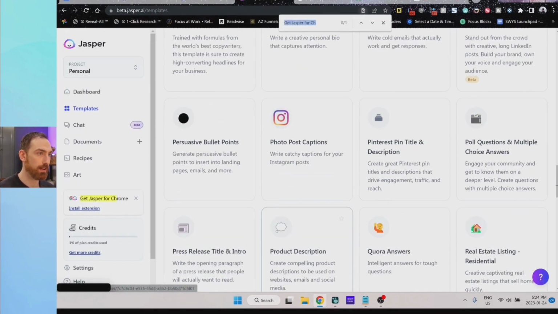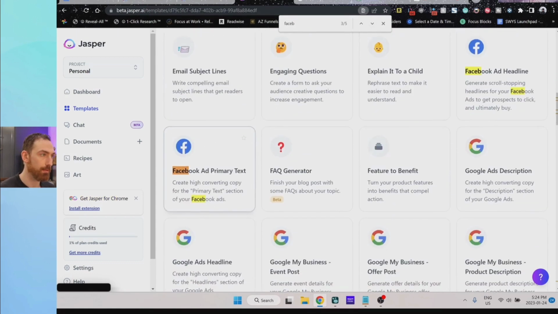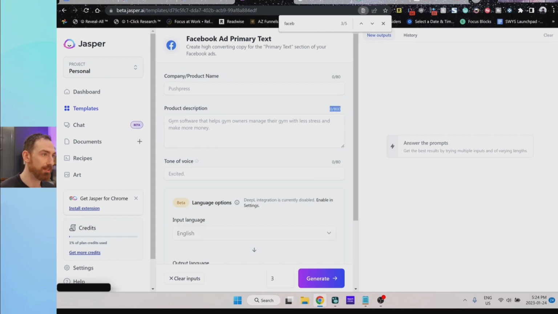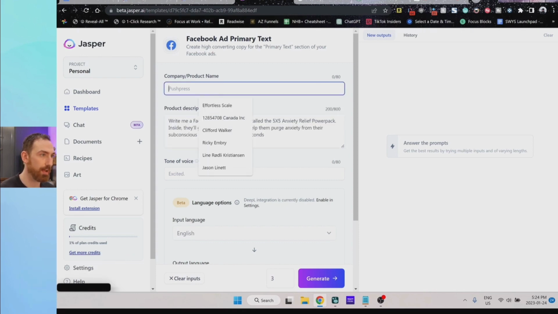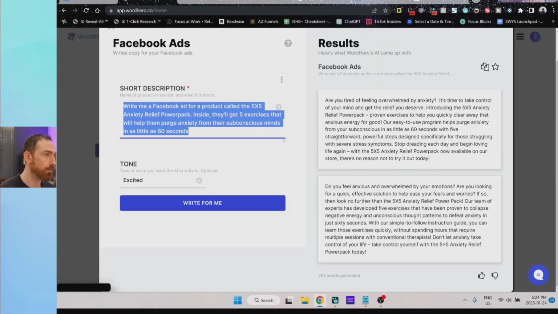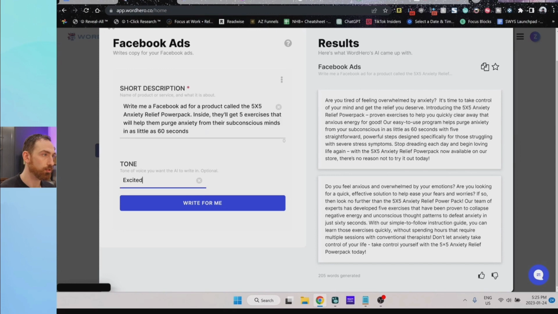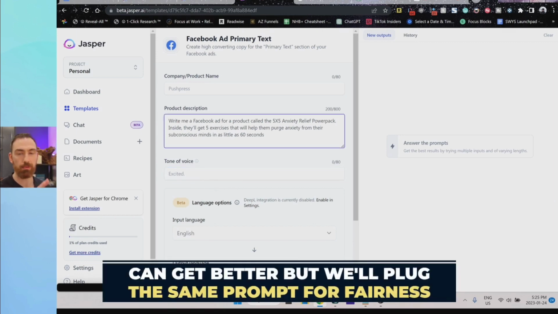If we go over here, I just want to find a Facebook ad, and headlines are cool. I want primary text. Okay, so the big thing with Jasper that I'm seeing already, which is really, really cool, is the ability to add large amounts of characters for the prompt. So it's literally 4 times the size as Wordhero, which is cool. The other thing I'm seeing is that the only thing I can put here is the short description and the tone, which is excited. So for simplicity, I'm going to put this, but just know if I wanted to, I could probably get a better prompt already in Jasper just based on this.